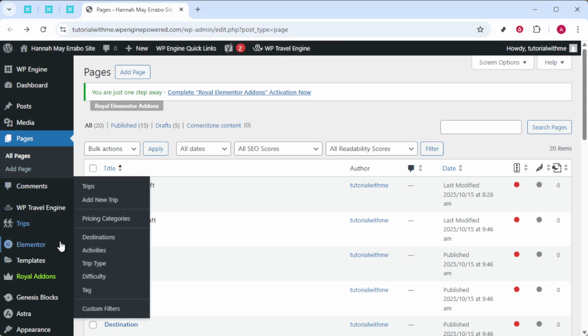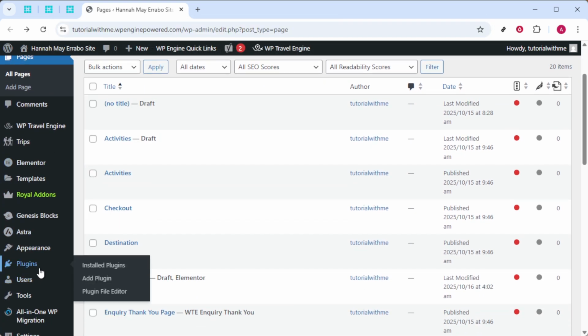With a new page ready to be customized, the first thing you want to do is give it a clear and descriptive title. Enter something like Search Trips in the title field. A straightforward title helps both you and your users understand the purpose of the page immediately.